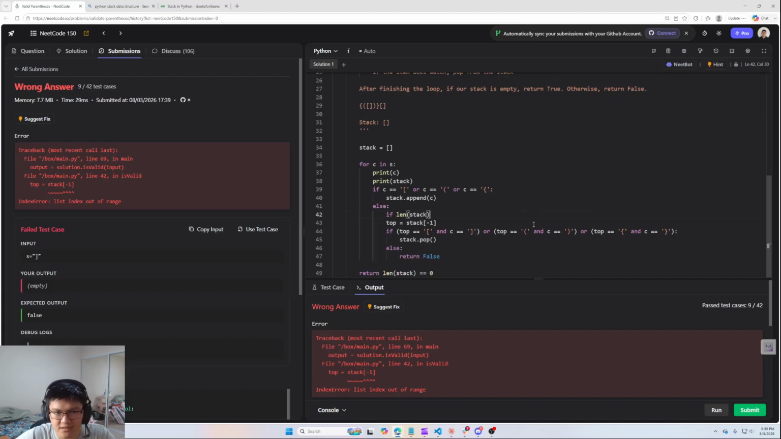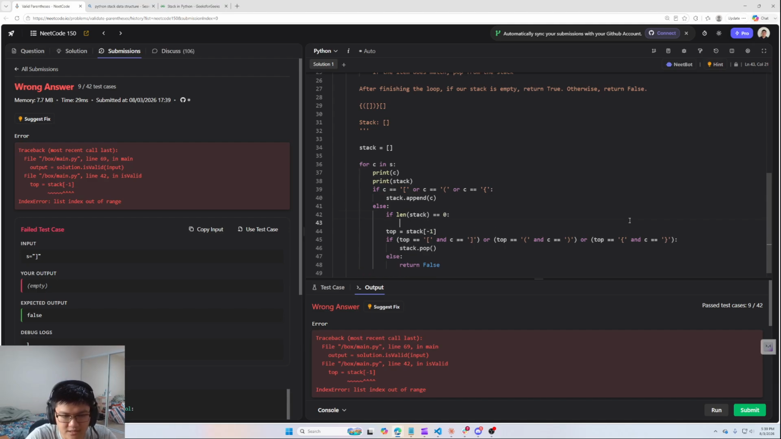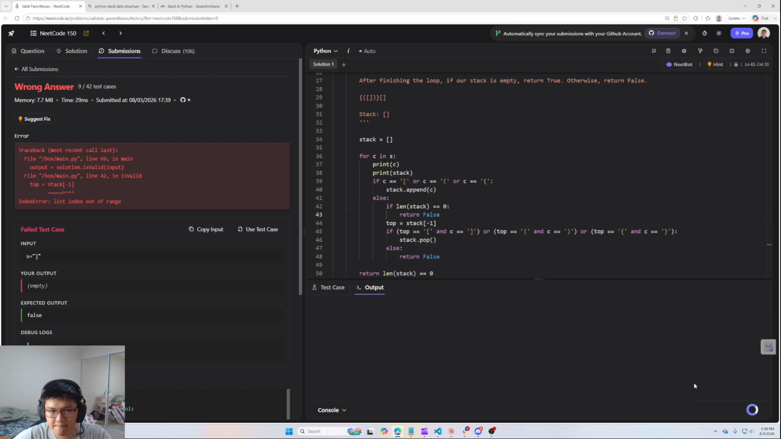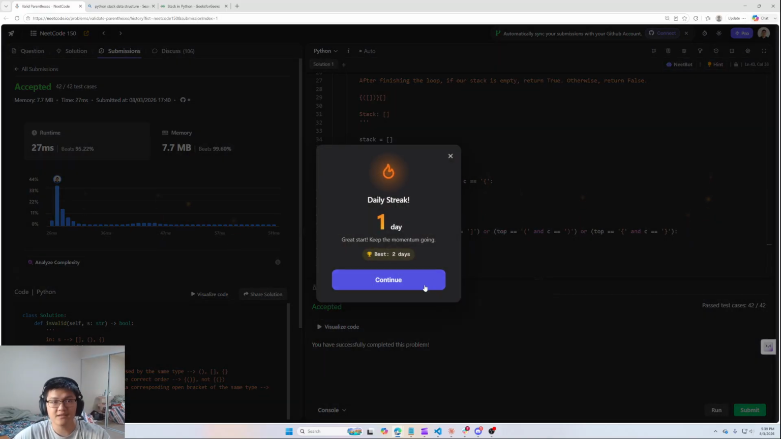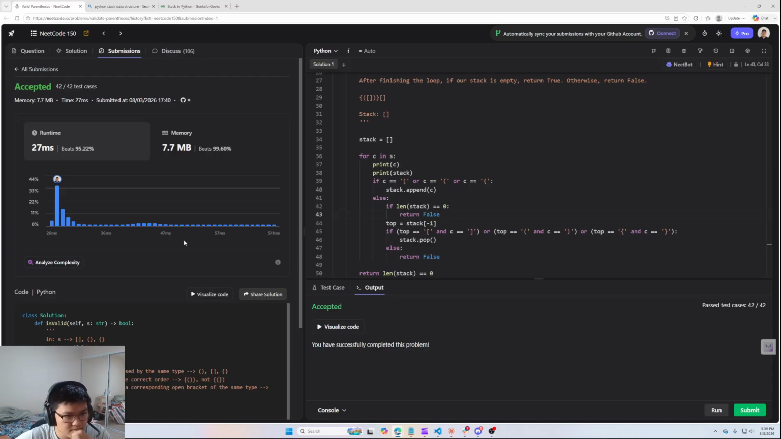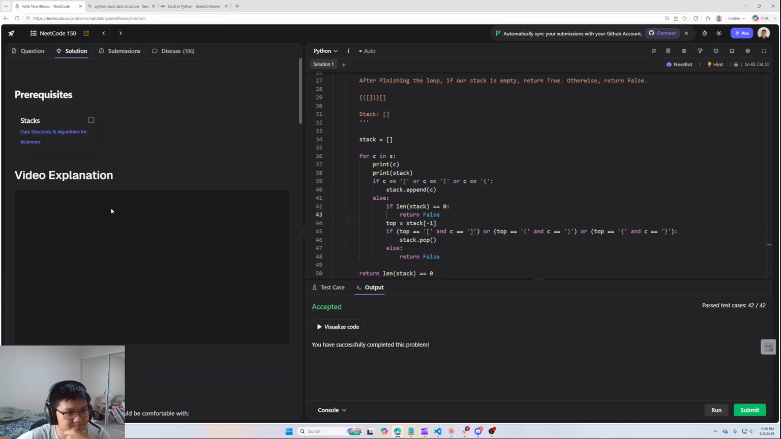So every time we read a closing bracket, we need to check if the length is not 0. If it's 0, we return false right away. So let's do that. And that would be the solution for this problem. Let's take a look if it matches the other ones.